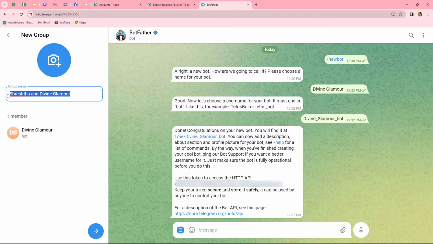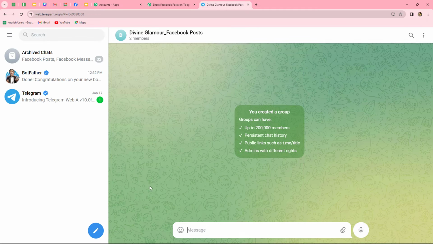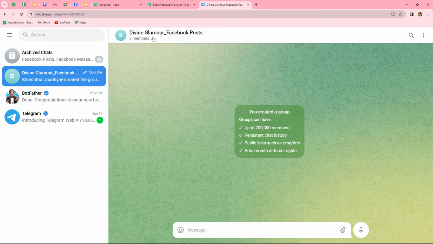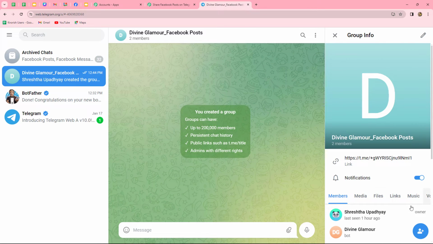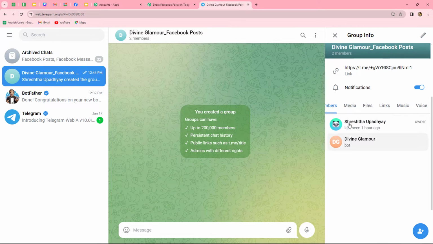Okay, and now I'm going to change the name of my group. Let's say Divine Glamour Facebook post. Okay, and I'm going to create the group over here. So the group is created. We will go towards the settings of the group, and here we can find that there are 2 members in my group. The first member is me and the second member is the bot.